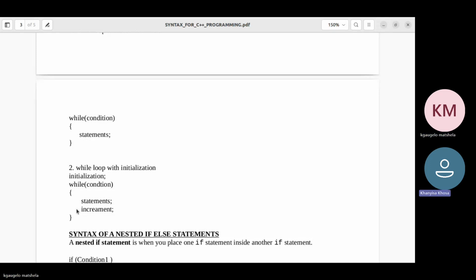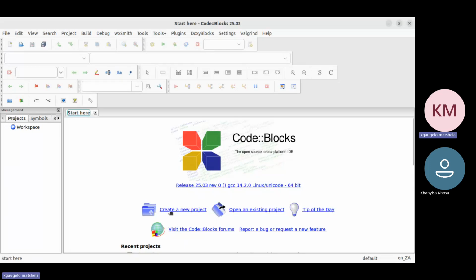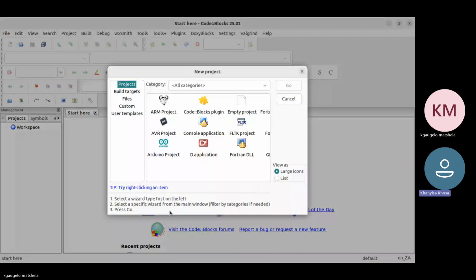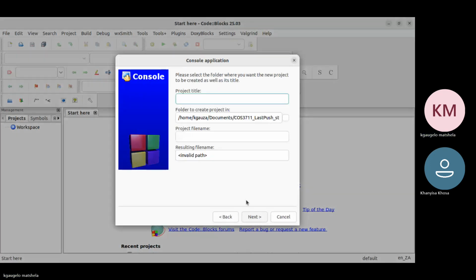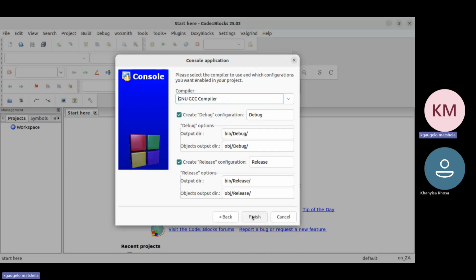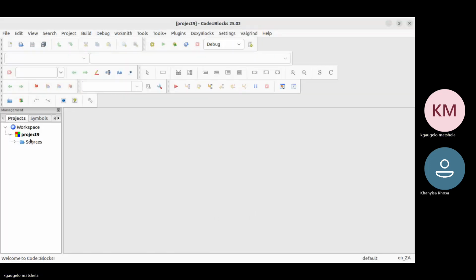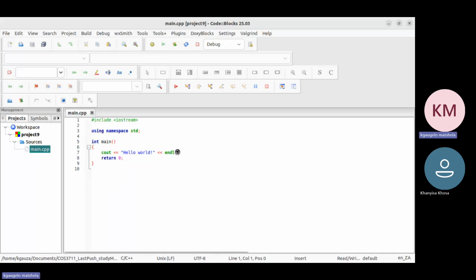So now I'm just going to create a program about this while loop, so you're going to see what I was talking about. I'm just going to make a simple one so that we can understand.